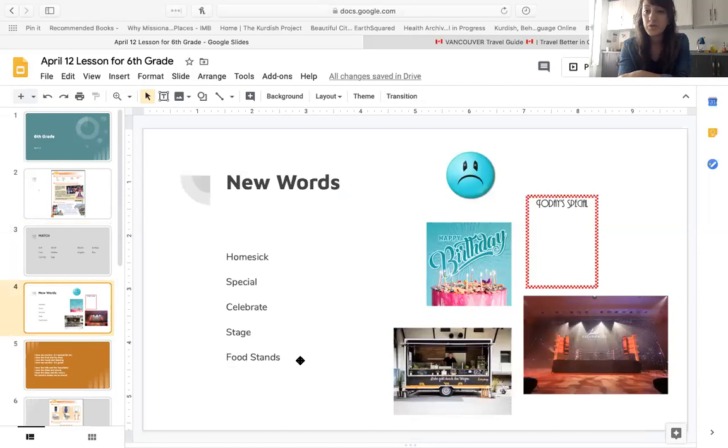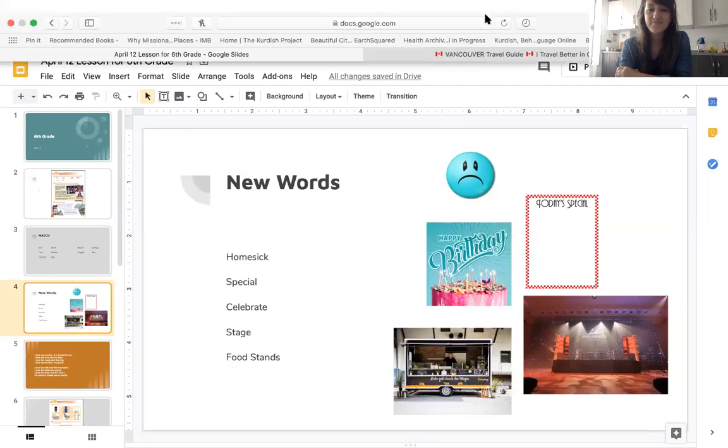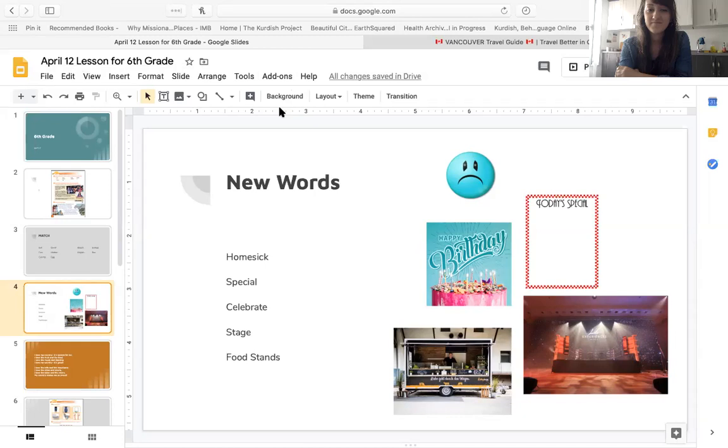Now let's learn a few new words. This word is homesick. What does homesick mean? Homesick is when you are away from home, you are not home, and you miss your home, and you feel sad. Homesick. Which picture on this side might mean homesick? Good, this one.